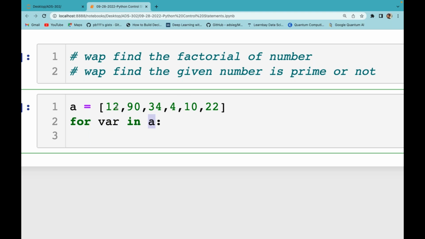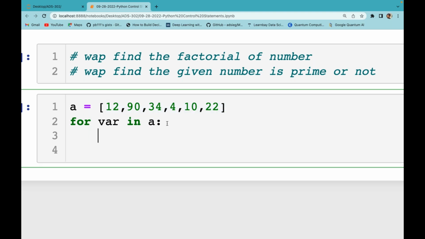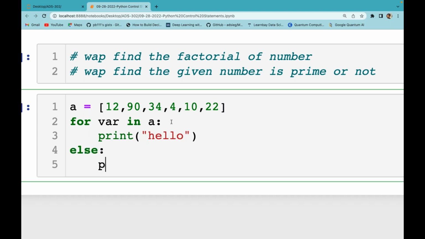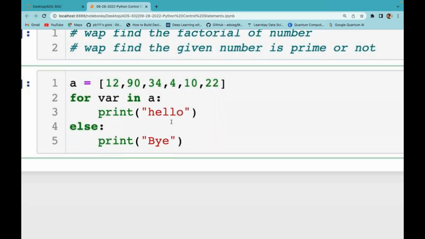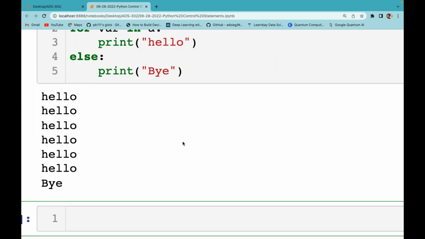So how many elements are there in this group? For each and every iteration, it has to go and print hello. Okay, so let me go for the print with an else block. So for example, what could be the output here? Here hello is printing. We have 6 elements in A, so it will print 6 times.